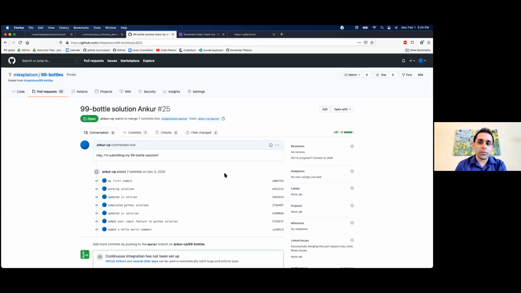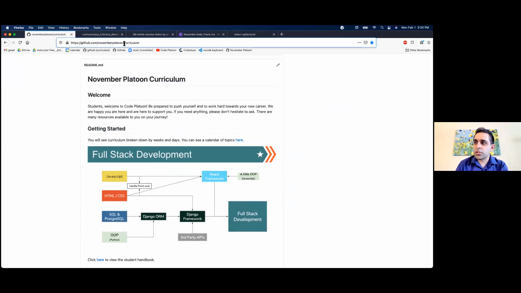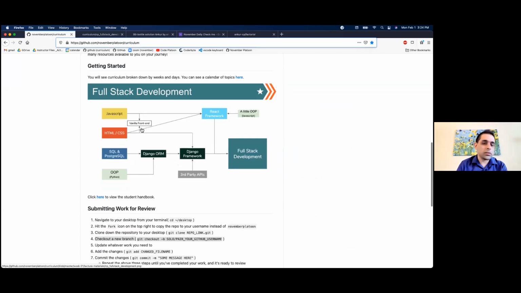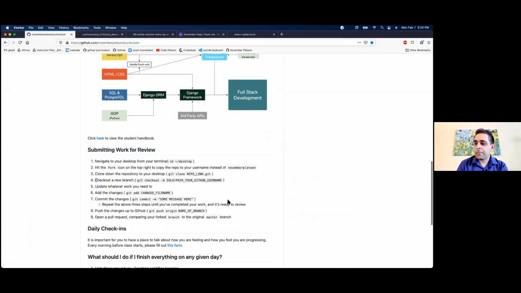once you're completing them. The instructions for Git for uploading and stuff like that? Where is that? So if you go to the main curriculum page, this is github.com, November Platoon, and just dash curriculum, you'll see this diagram of all the languages and frameworks we'll be using. If you go slightly below that, there's a submitting work for review. And that details pretty much all the steps I went over, except for step 4, which I casually just skipped over. Okay, thank you.